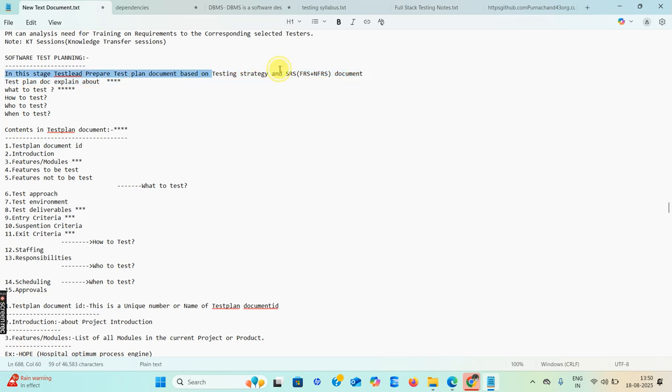The testing strategy is completed in software test initiation. So test planning is completed based on the software testing strategy document, and after that the test lead prepares a test plan document. See this one, the test plan document. Which topics does it explain?